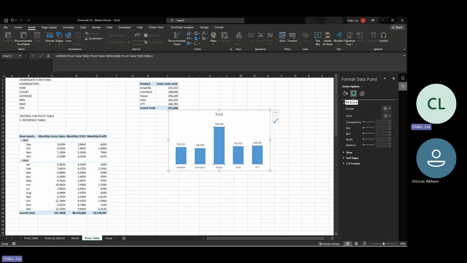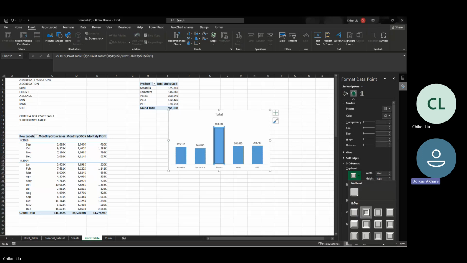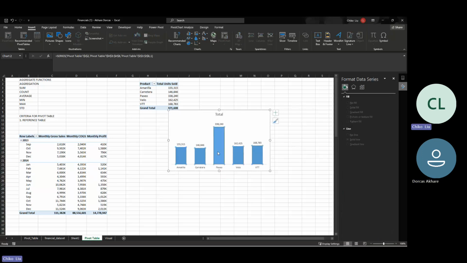I don't really want to do that. You can also do 3D if you want as well. I don't think that is necessary. I don't want that. Okay. Yeah, no bevel. I don't really want that. What else?